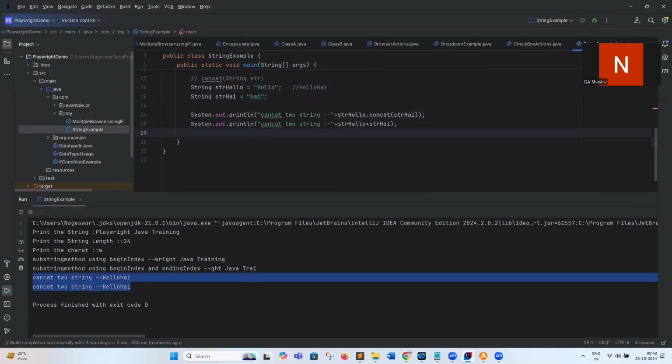I hope that is clear. We'll move on to the next method, the equals method, which is Boolean. Equals of string or object. String is always an object, right? So you can say that it is the object. The equals method is used to compare two strings.